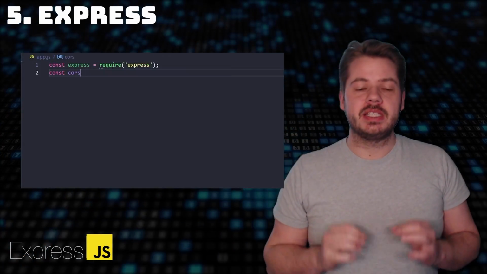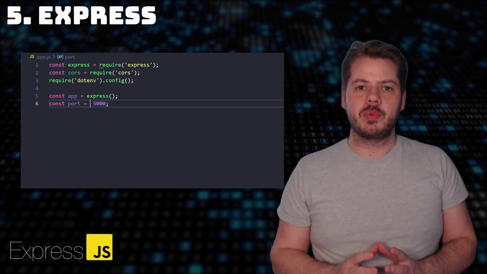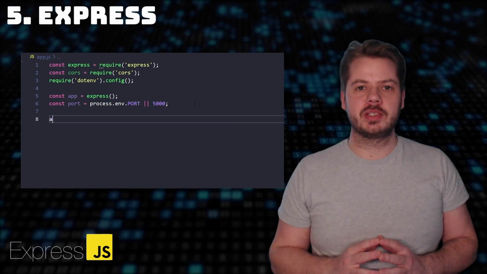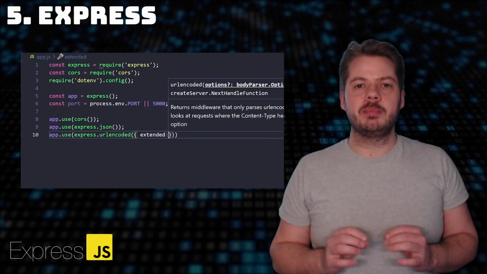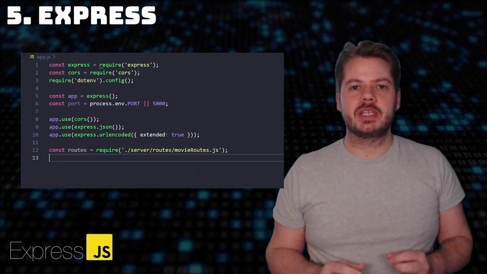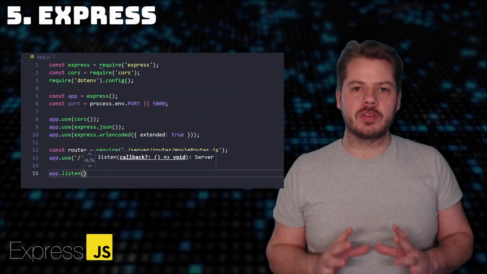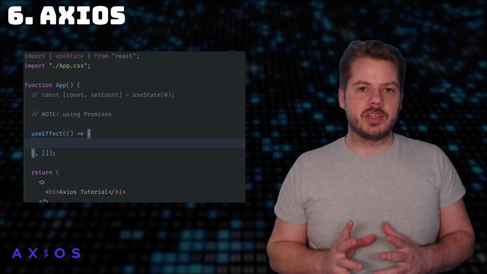Number five on our list is Express. Express is a lightweight and flexible web application framework built on top of Node.js. It makes building APIs and web applications super easy with a minimal and straightforward API. I use Express for most of my backend projects, and it's a must-know library for any JavaScript developer working with Node.js.